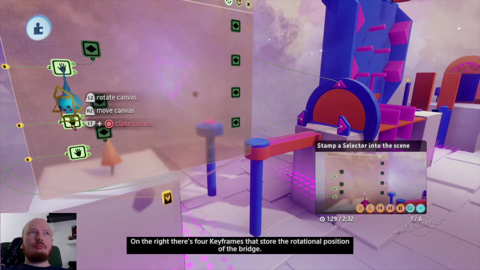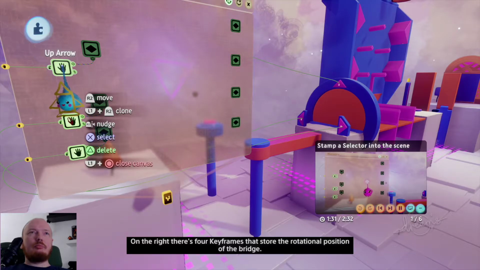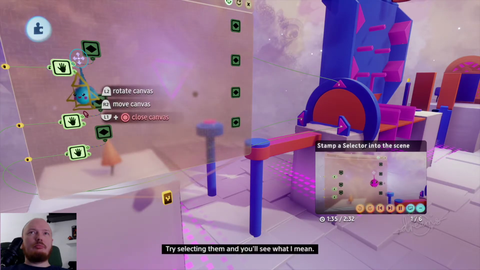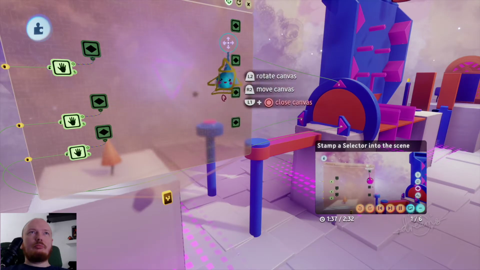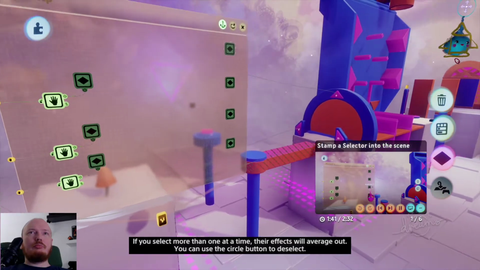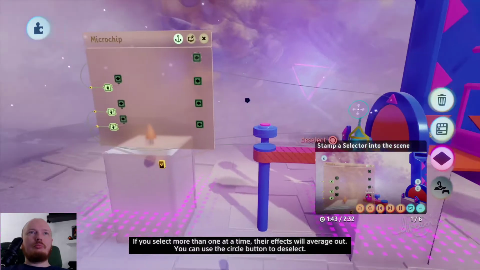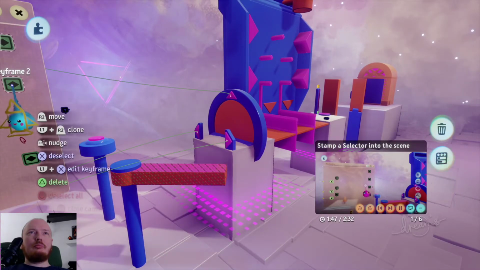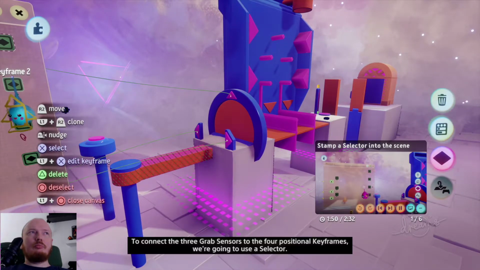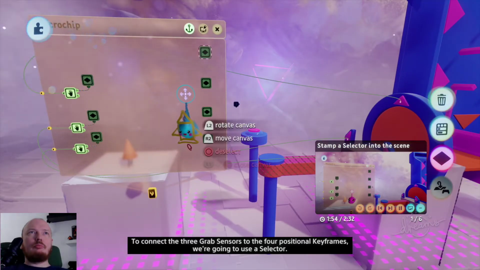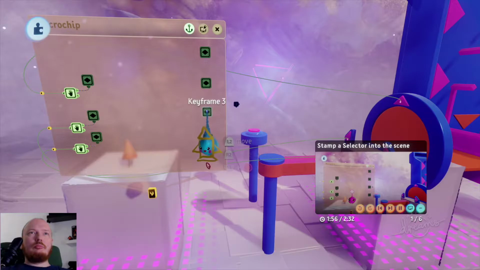On the right, there's four keyframes that store the rotational position of the bridge. Try selecting them and you'll see what I mean. If you select more than one at a time, their effects will average out. You can use the circle button to deselect. To connect the three grab sensors to the four positional keyframes, we're going to use a selector.